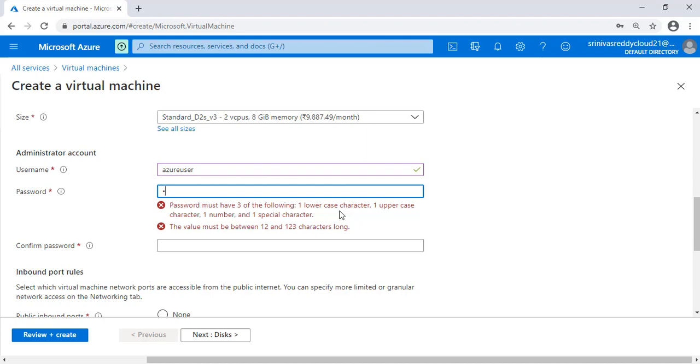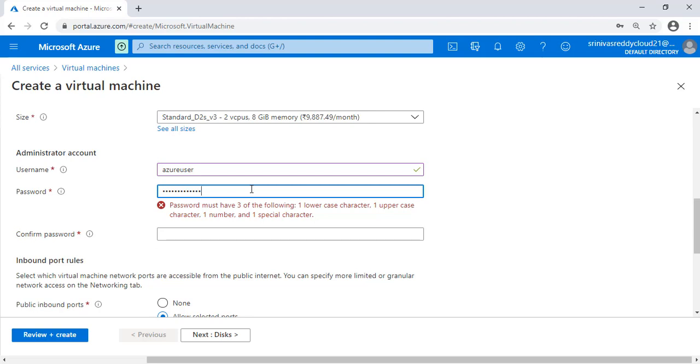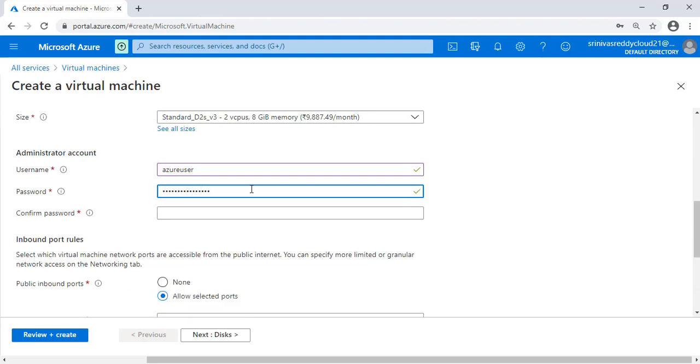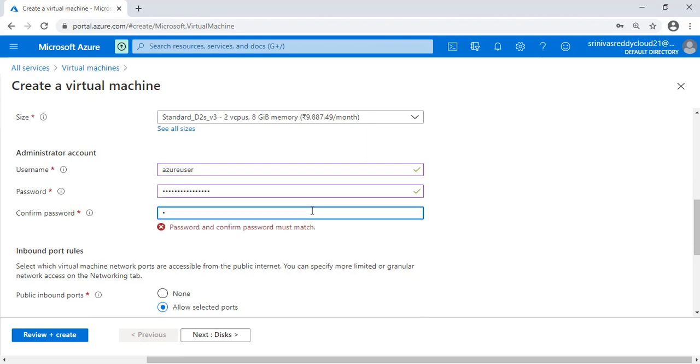In this, you can choose compulsorily any 3 of the 4, and the password should be 12 to 123 characters long. That means minimum 12 characters and maximum 123 characters. So here I'm giving one capital and all the rest small. Then you can give a number also. Look at that, see, it is validated. We'll get this symbol and we'll give the confirmation password also.